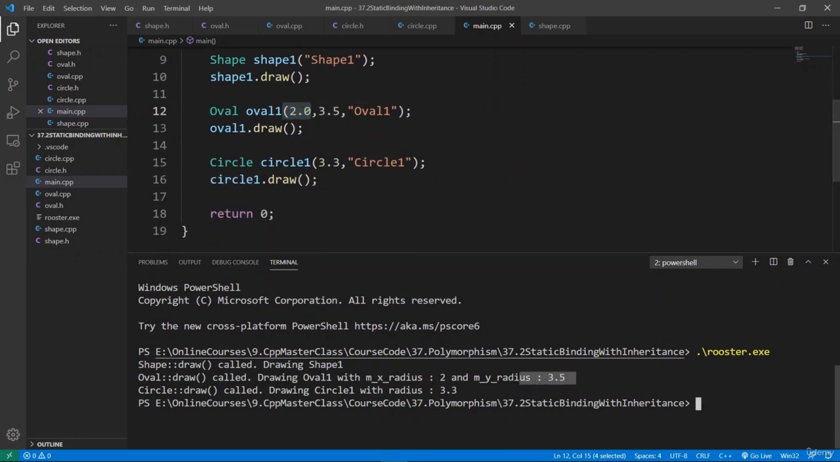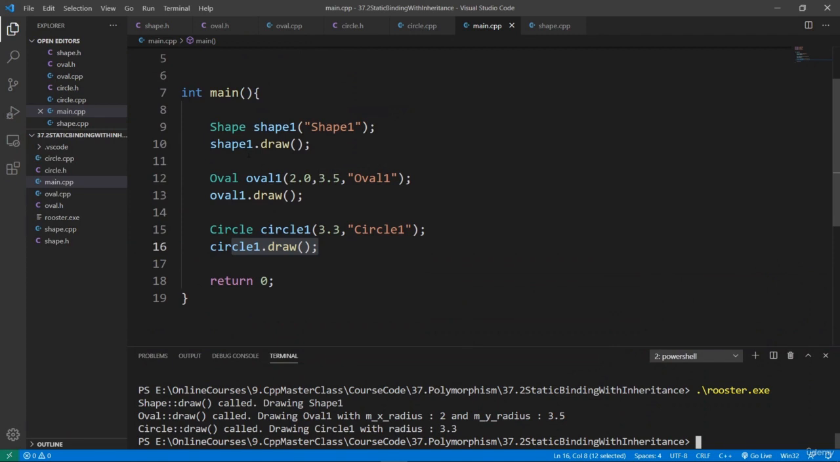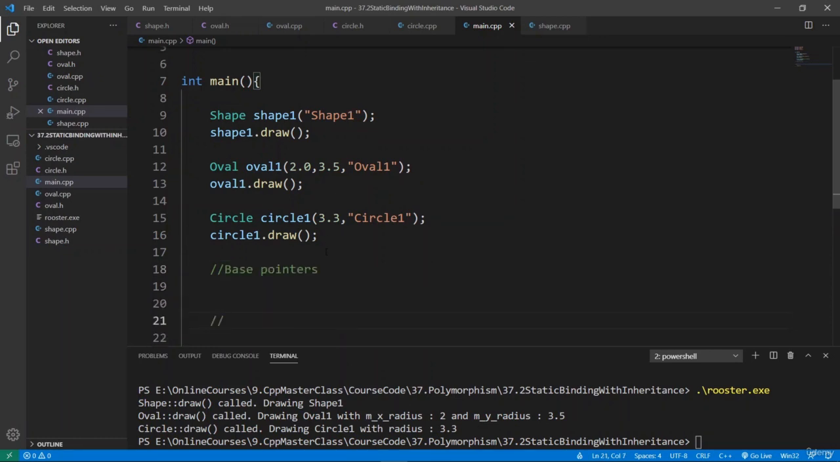We are also going to call the draw method on our circle object. This is what we get. And we're going to say we are drawing circle 1, and the radius is going to be 3. This is our information here. But we don't want to go through direct objects to manage our data here. What we want is to either go through base pointers or base references.